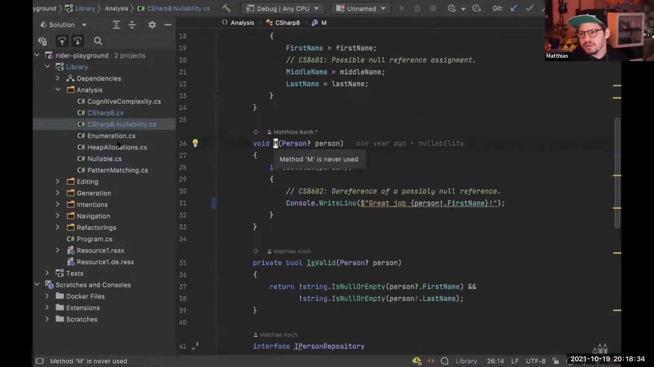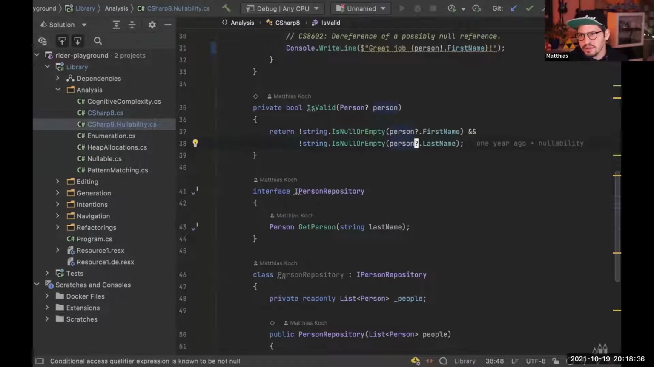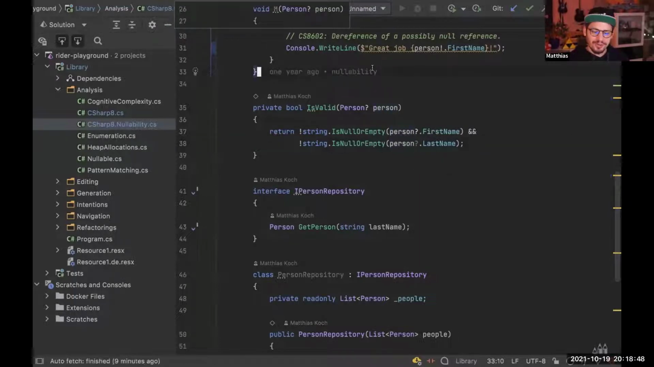Yeah, and this is also really helpful to get to a state where you no longer have any warnings and your whole file is clear, which is what we're all striving for, right? Solutions without warnings. What a dream.